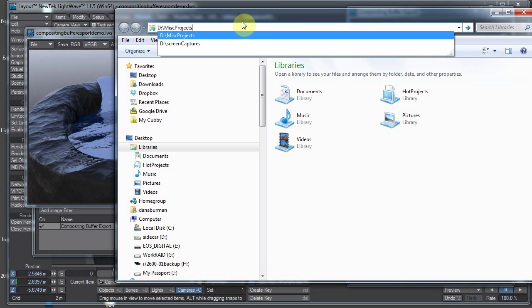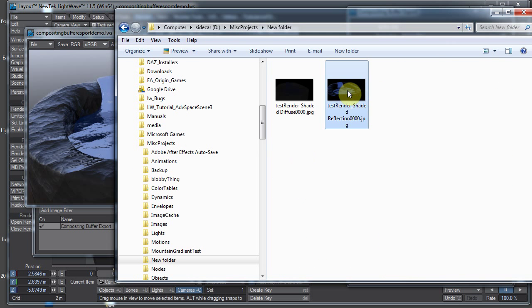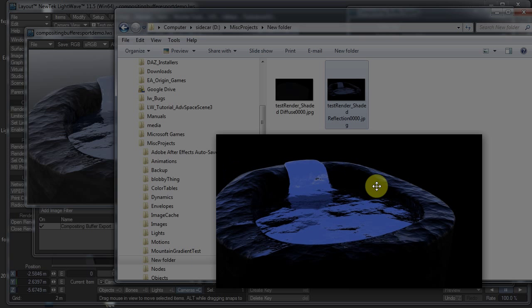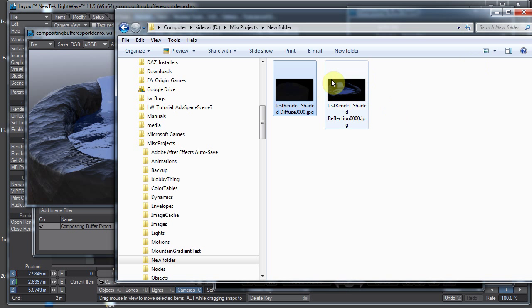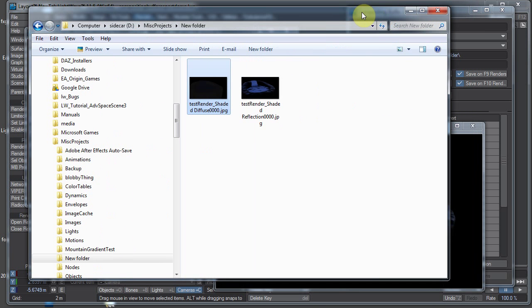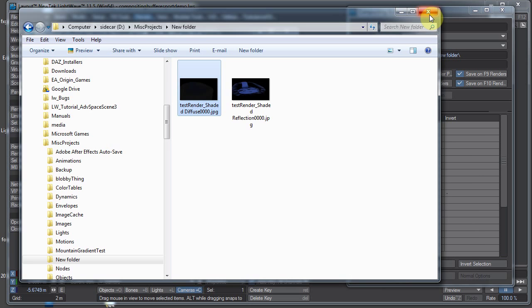Miscellaneous projects, new folder, and there we have our buffers. And you might notice that yes, these do look different than the image previewer. It might have something to do with the color settings, the color profile settings. But there are some buffers that just render completely differently, like the motion X and motion Y. They look completely different in the image viewer than they do from the saved file. So you have to be aware of that.